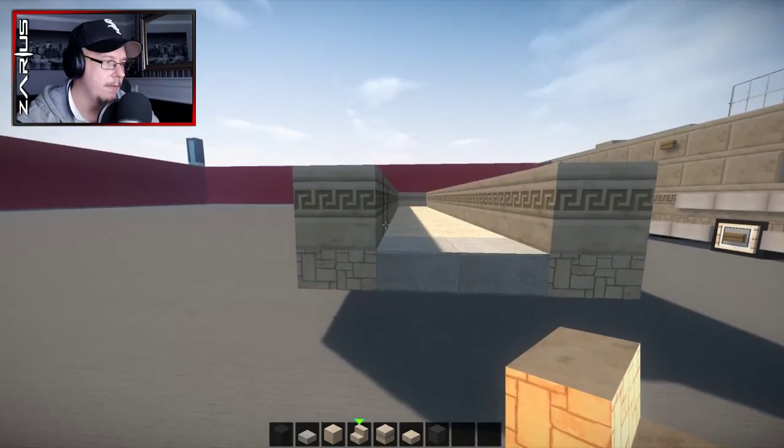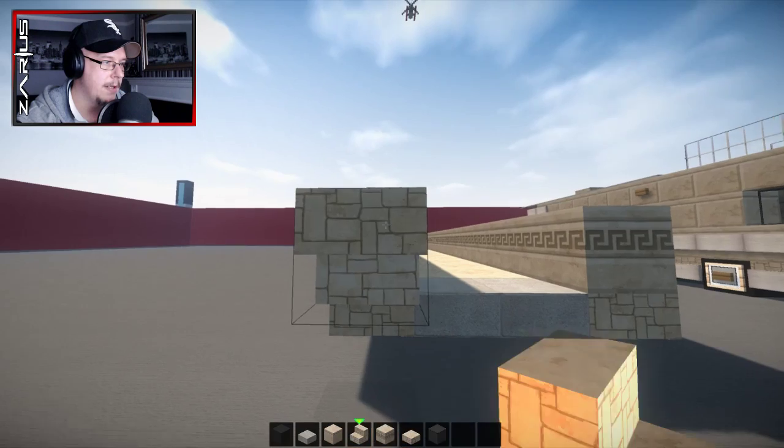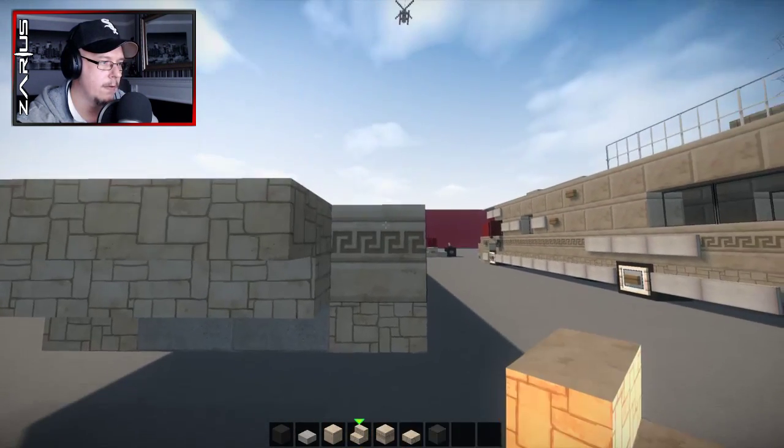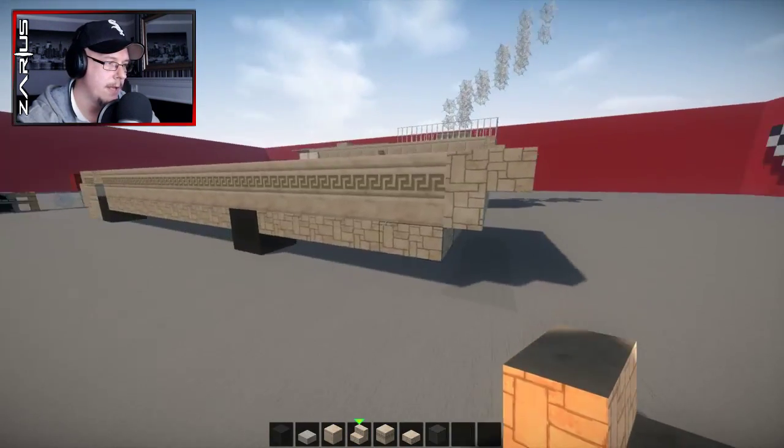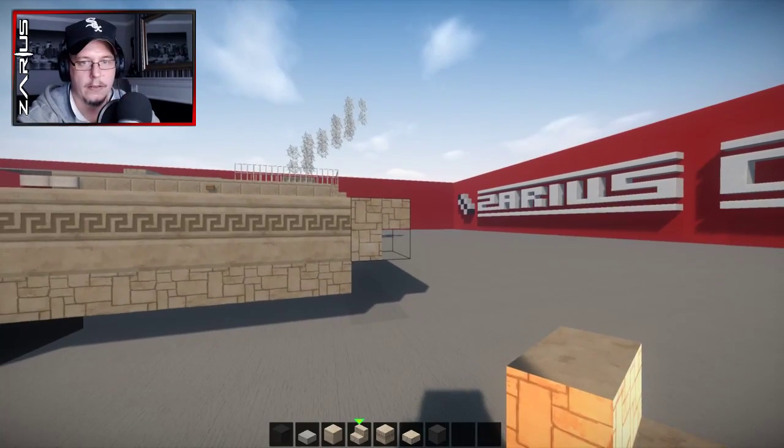Back down the back, we're going to grab our stairs, and we're going to turn them upside down, and we're going to put 4 across, which gives that kind of 45 degree angle as well.